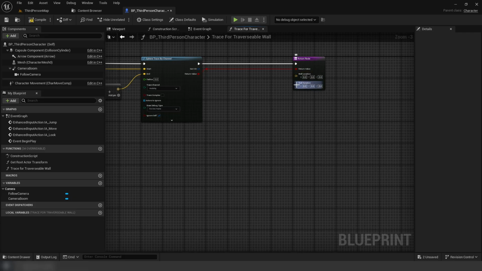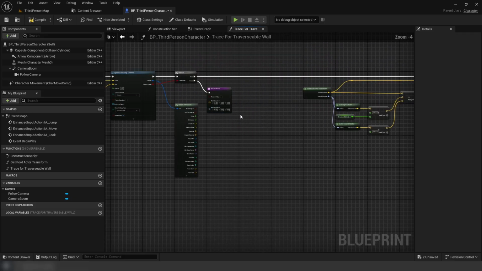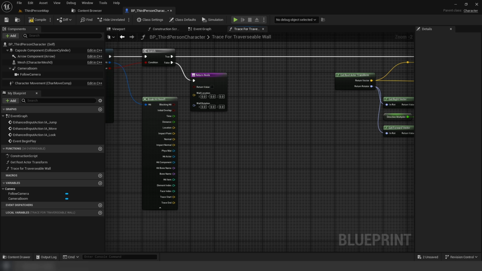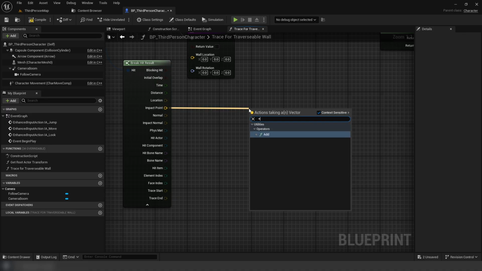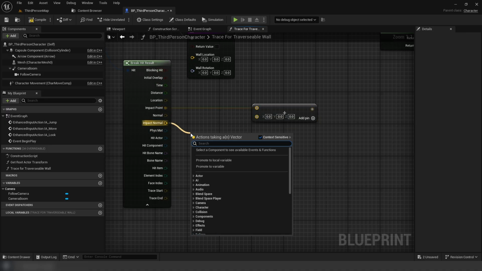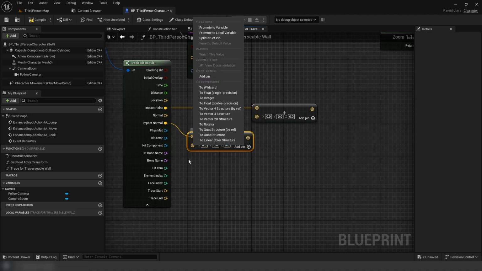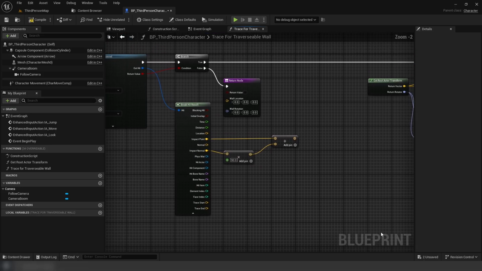Now is when we need to connect all of this up. So for our wall location, this is going to be our impact point plus our impact normal multiplied by 90, like so, and I'll explain why we're doing this.